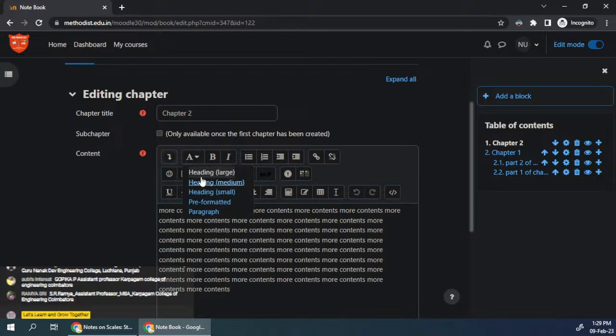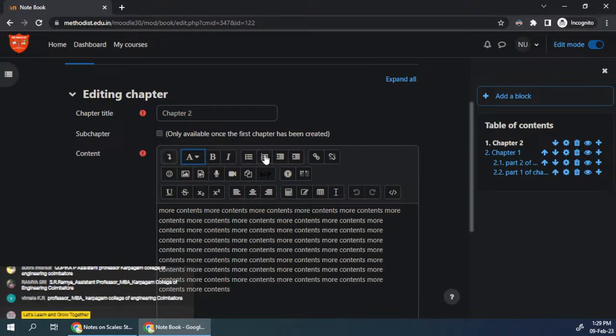Fine. So here you have the option for setting the heading like large, medium or small, and then you have bold, italics. And you can also make it appear in the form of a bulleted list of contents or a numbered list of contents. You can increase or decrease the indent.